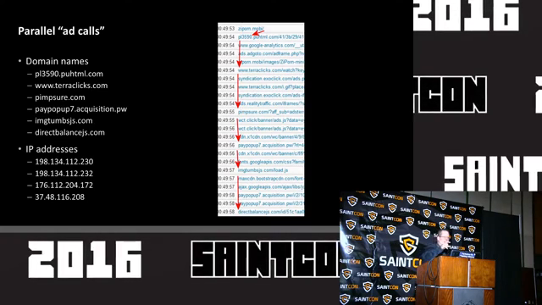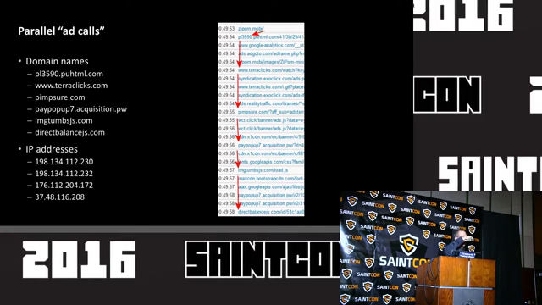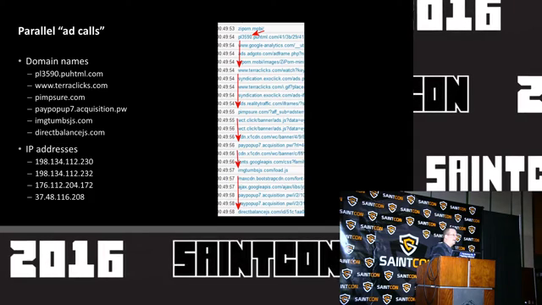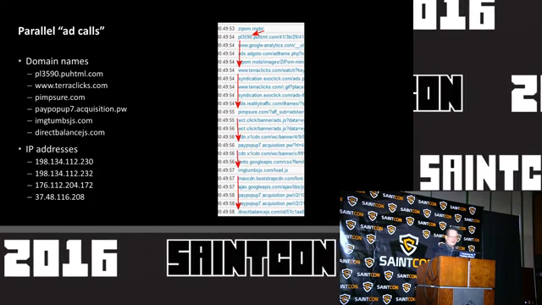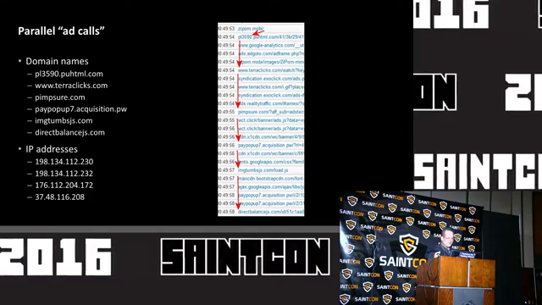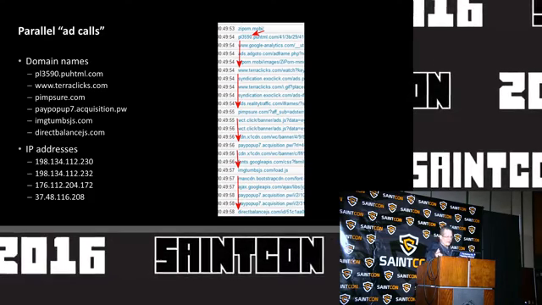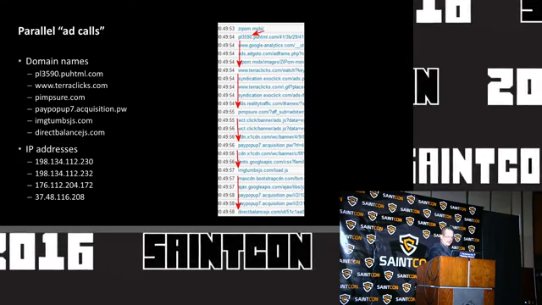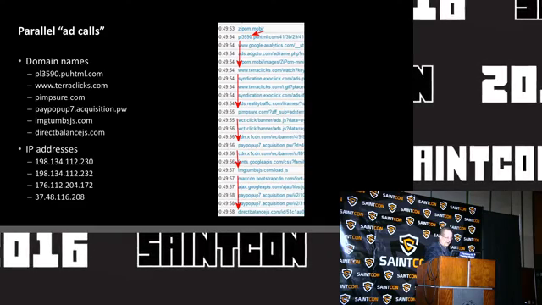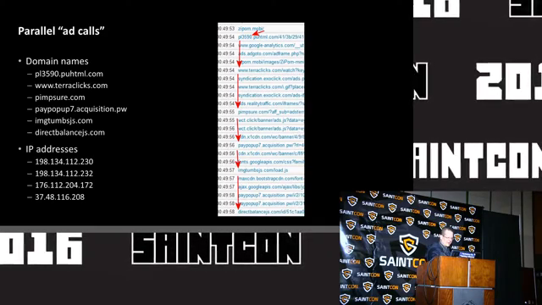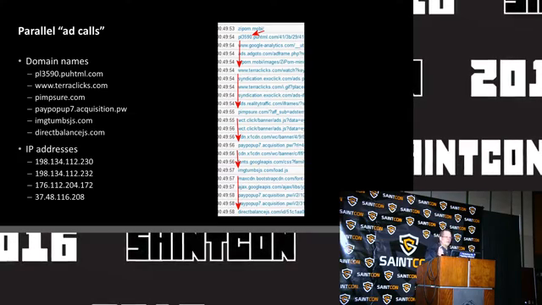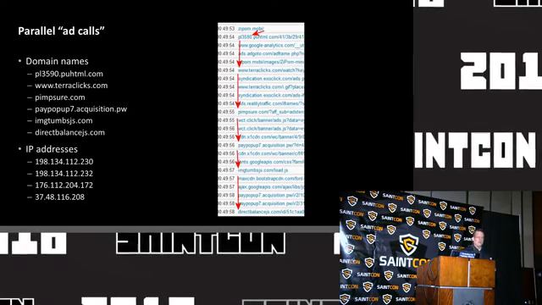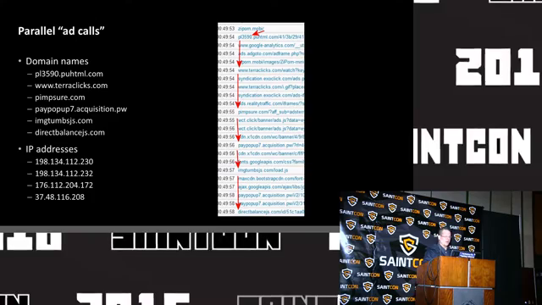All of the things inside of where the arrow is are the normal ones, but those gaps between the arrows, that was our parallel ad call track. What you see here is that it started with a call to puhtml.com, to a machine on that domain, then down to terraclicks.com, then pimpsure.com, then paypop7.acquisition.pw, and then imagetumsjs.com, and then eventually directbalance.js.com. So all those 6 domains were involved in a redirection chain all the way down until it finally led to the exploits and the malware being delivered.